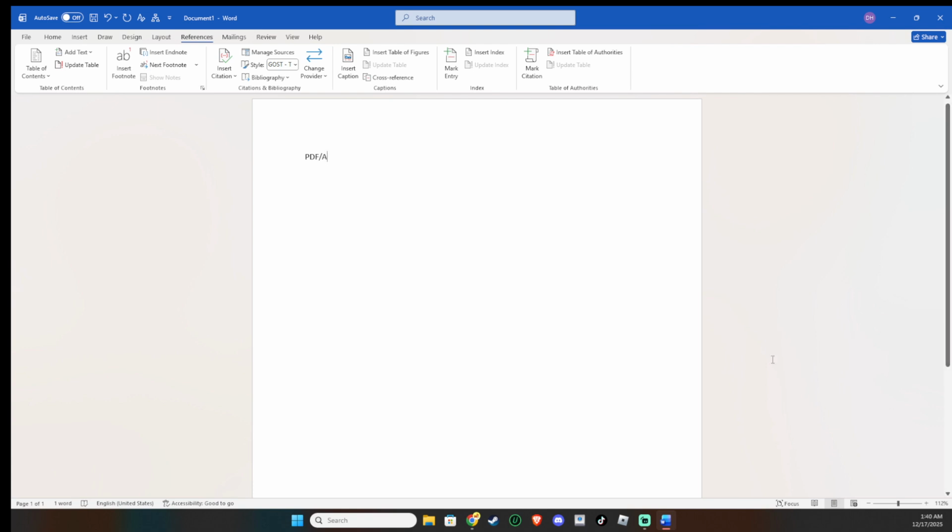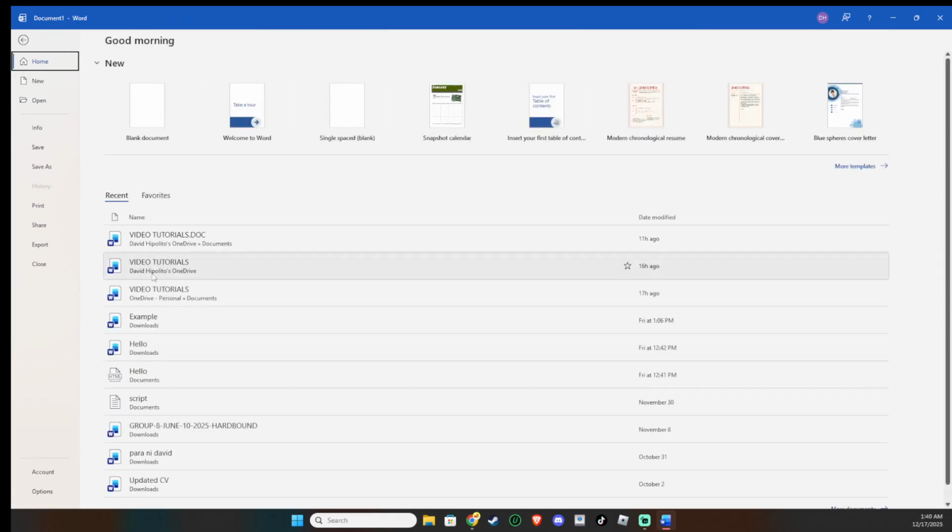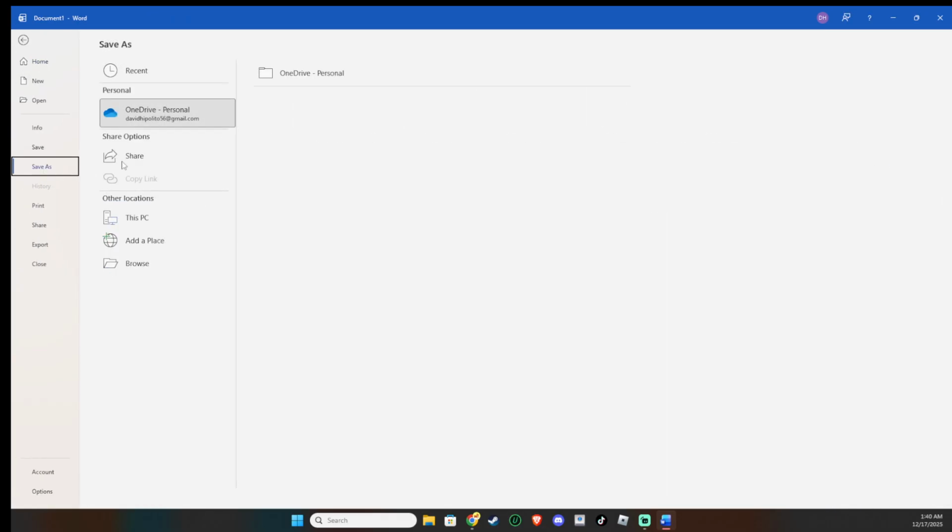Start by opening the Word document you want to preserve. Make sure it's finalized and looks exactly how you want it to appear, since the goal here is to lock in layout, fonts, and formatting for the long haul. When you're ready, go to the File menu and choose Save As. This takes you to the place where you decide how and where the new file will be created.